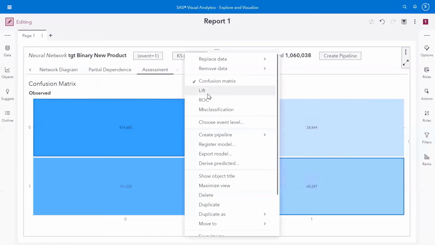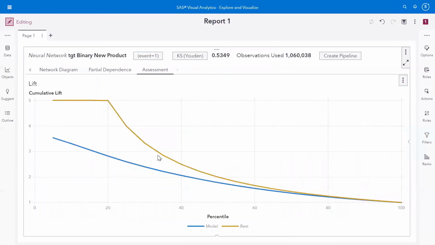If we do a right mouse button click, we can look at the lift chart. The lift chart gives us an idea of what kind of lift or advantage the neural network gives us. The blue line represents the model, and you can see at the 5th percentile, my model has about a 3.5 lift. So what exactly does that mean? It means that using this model, if I were to grab the top 5th percentile of my customers, I'm 3.5 times more likely to reach a purchaser over just picking customers at random.